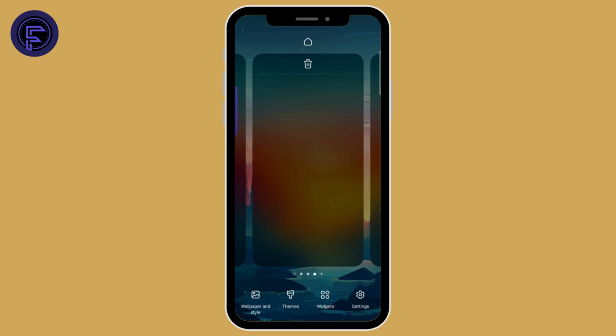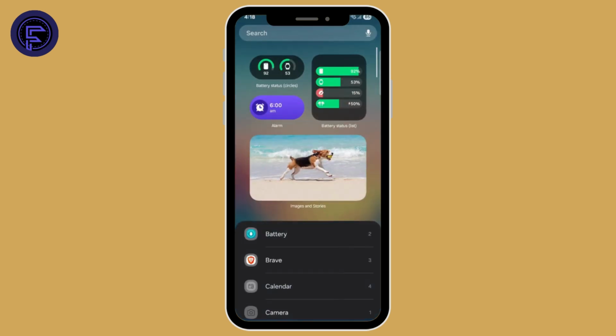Firstly, go to your home screen and tap and hold on it. Now at the bottom you will see different options. Click on the option Widgets. After that you will see an interface like this.